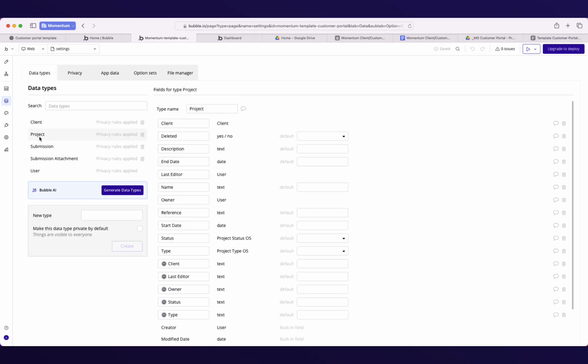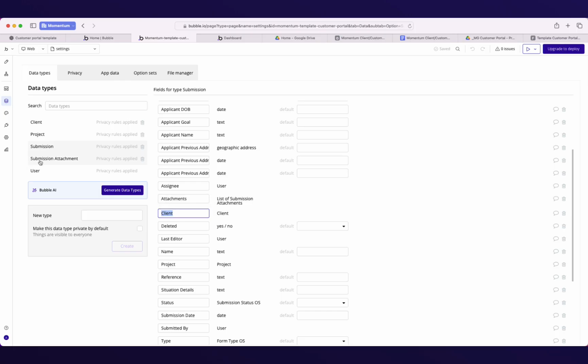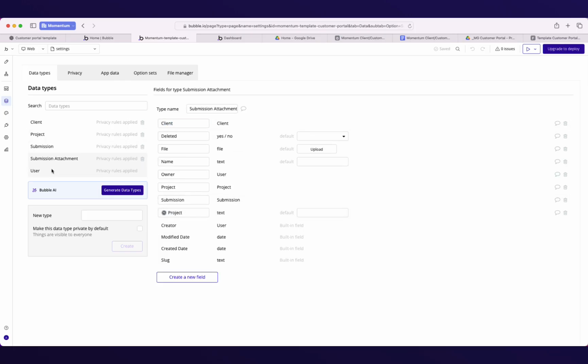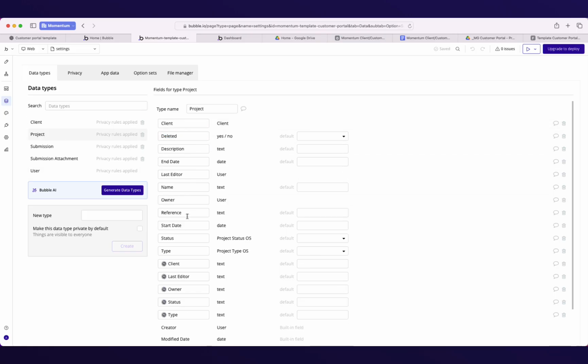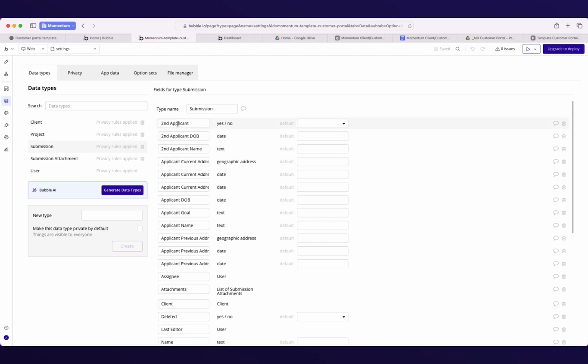So we have a data type for project, again with all of the common fields. Now, importantly, projects and all of the other data types have a client, and this means we can use the client field to restrict down the data to a particular client's users within our privacy rules, which I'll show you in a moment. We have project, and then we have form submission.